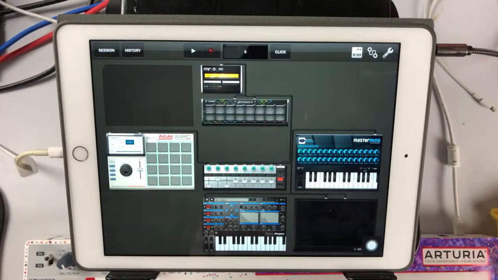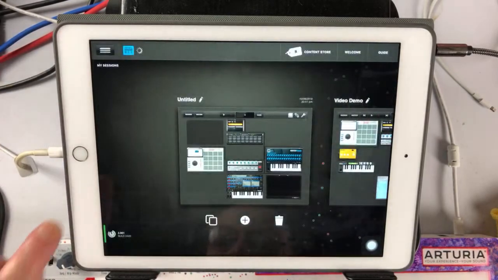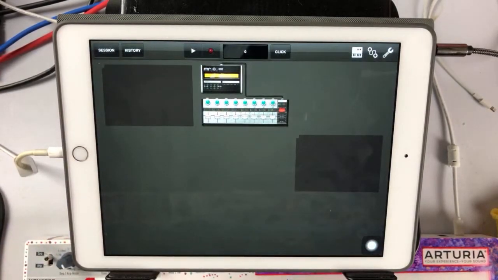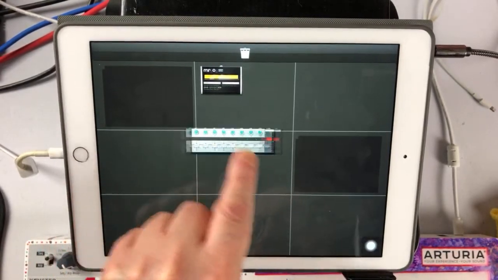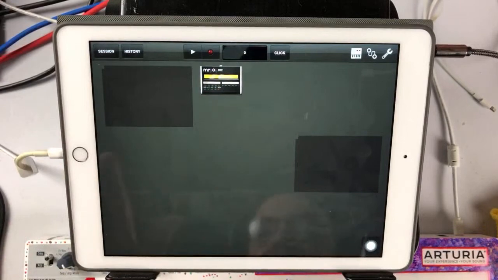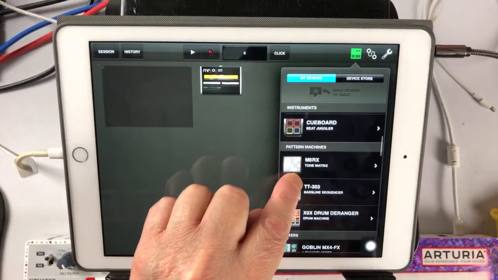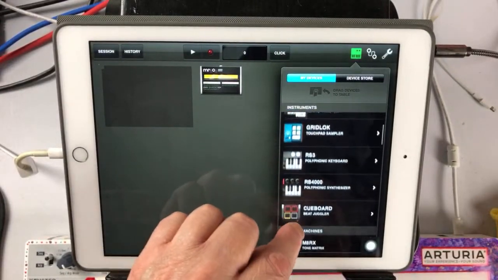Right, I will show you one more thing, and it will probably be easier if I save and close that. We'll hit plus here and start off a default. Let's take this out. This is the default mixer that loads with each default session. Let's take it out of the way. Let's open our thing and have a look at other mixers that we can play with. So there's our instruments.